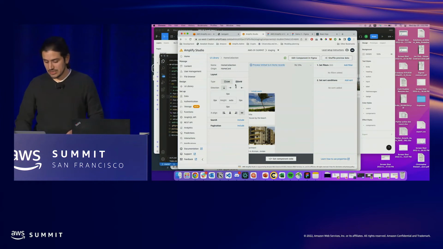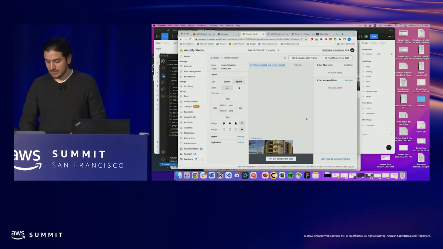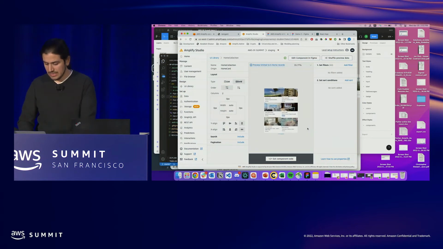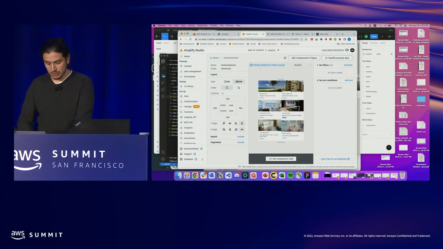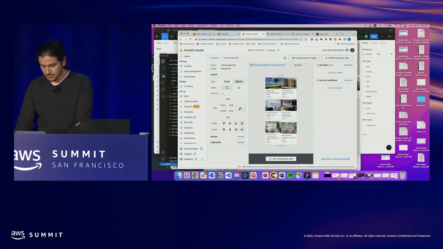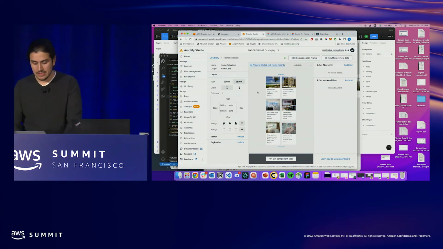You can then change the design. For example, I think a grid is going to make a lot more sense here. I don't really like that all of these components are so close to each other, so I'm going to add a little bit of padding. Okay, cool. Now that's done, and all of this saves automatically, so you don't have to worry about that.